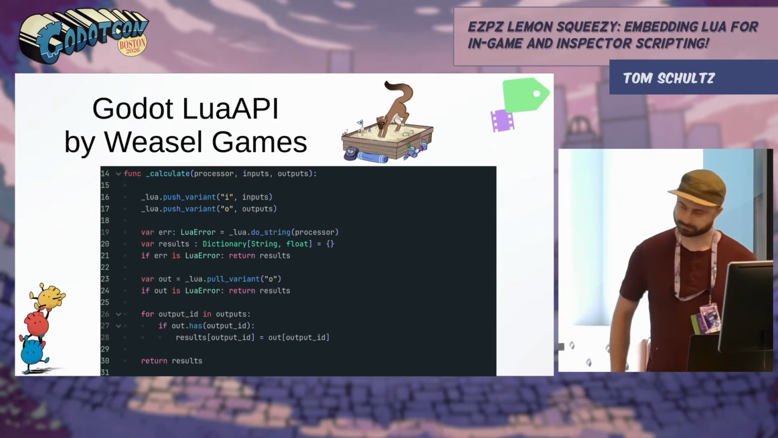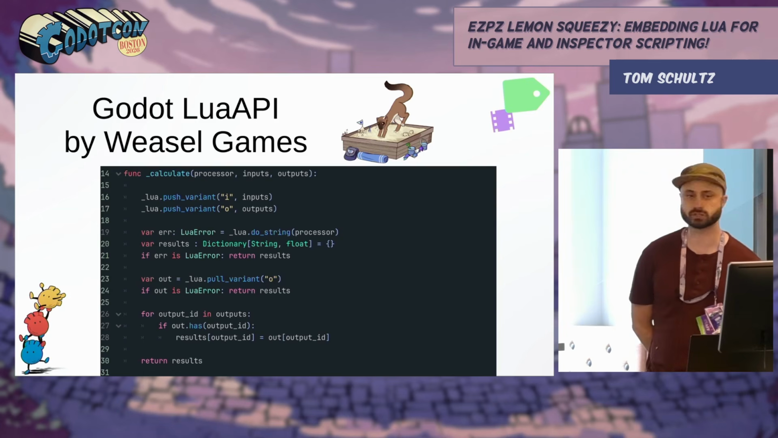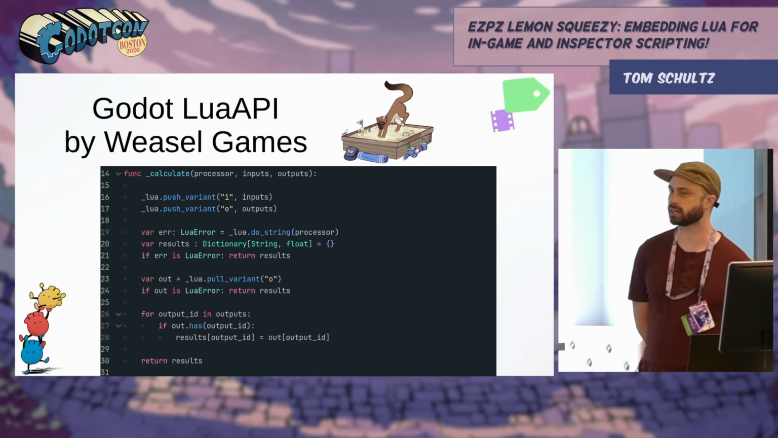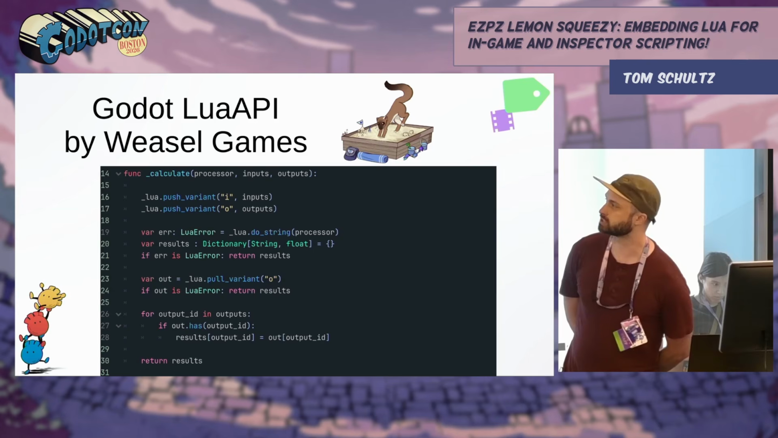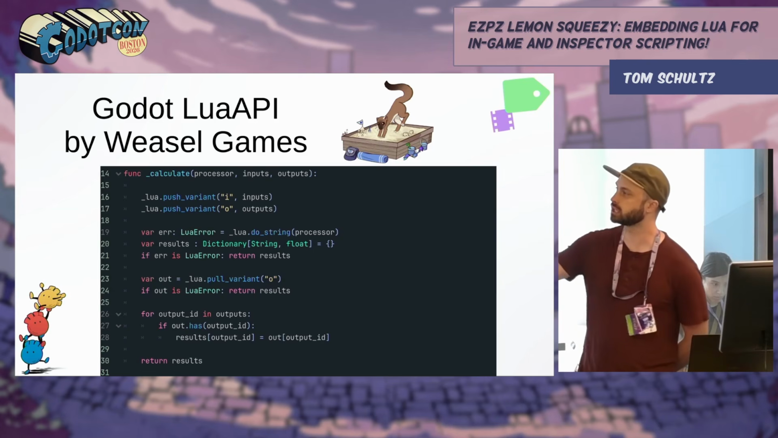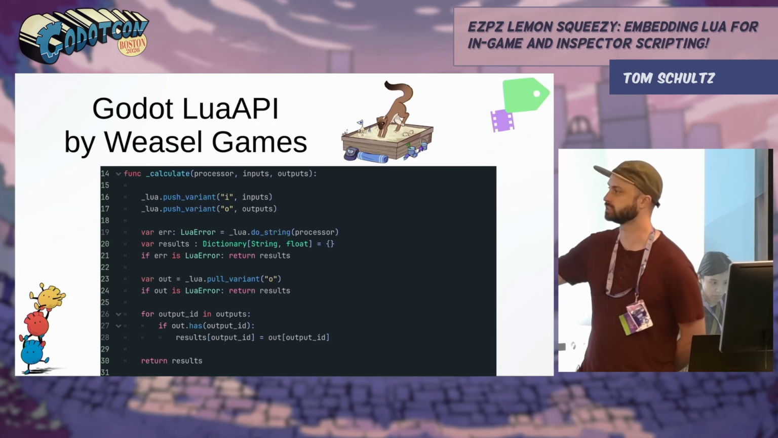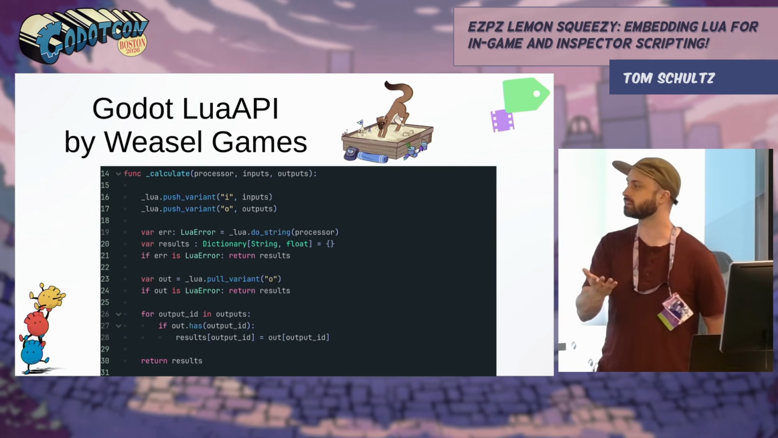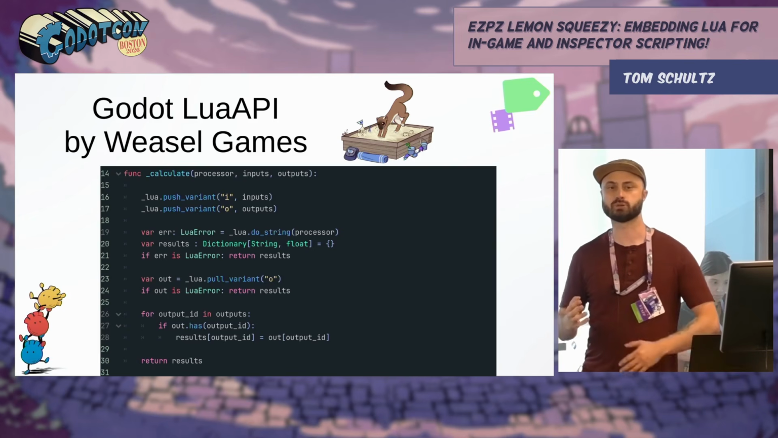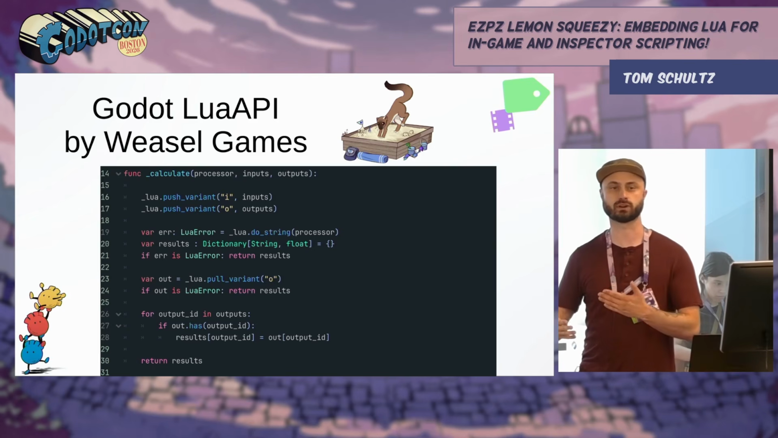That's my setup. Every time I want to run that little script I showed you guys, I call this calculate function. Processor is the script string I pass in. Don't worry about reading this, I'm going to go too fast. But inputs, I pass in my inputs. I push them into the Lua context. I run a little bit of code, check if I've gotten an error, if I do, scream and run away. And then I pull my data back out of there, and this library pushes and pulls variants in and out, which is super nice.